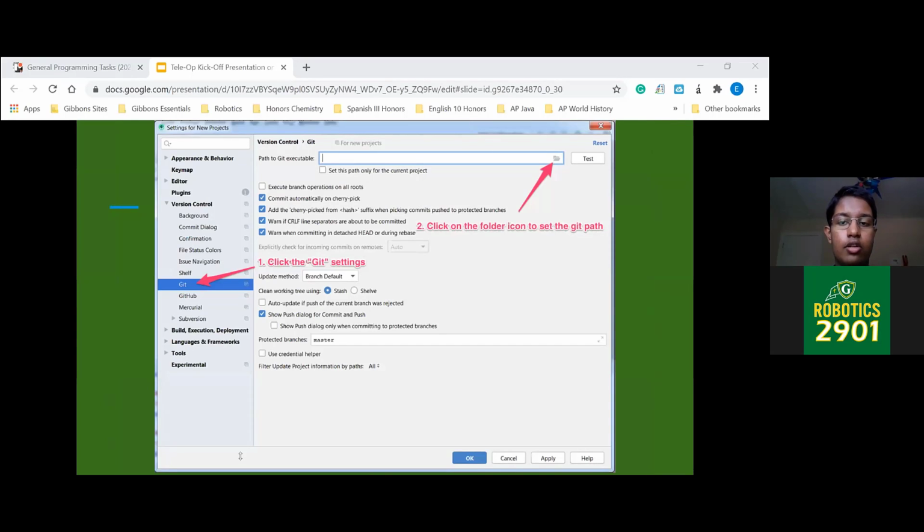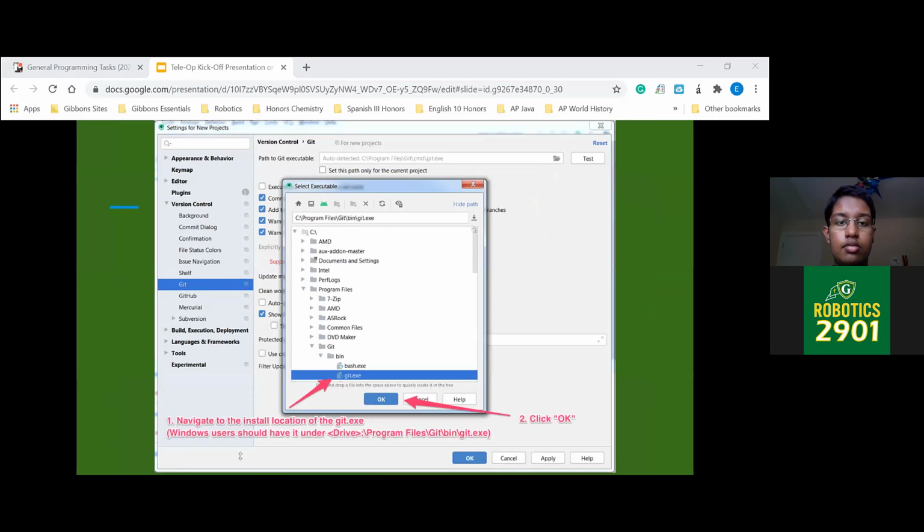Now, I would like for you to click the Git settings. Then, I would like for you to click on the folder icon to set the Git path. Now, I would like for you to navigate to the install location of the git.exe. Just as a side note, Windows users should have it under Drive, Program Files, Git, bin, git.exe. Then, I would like for you to click OK.